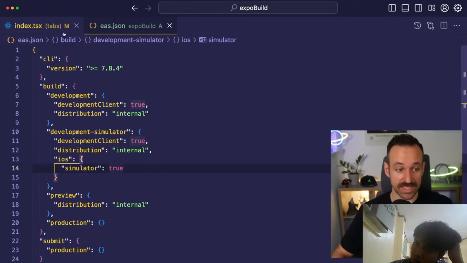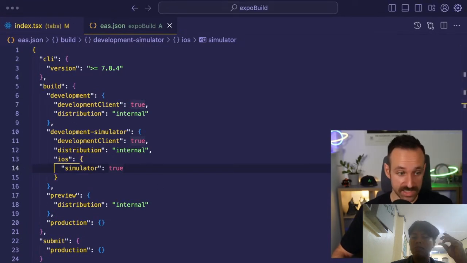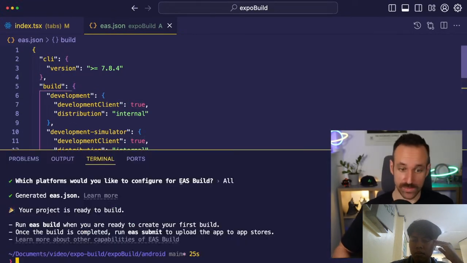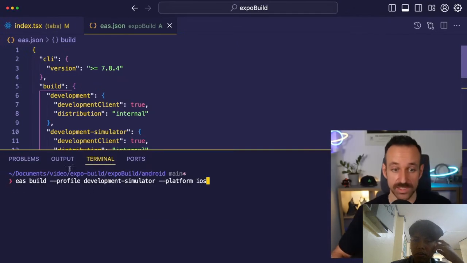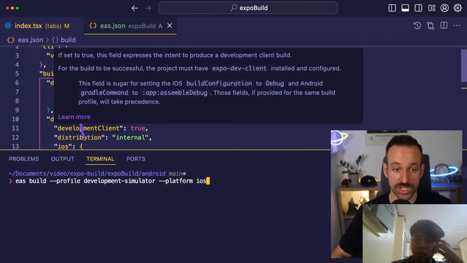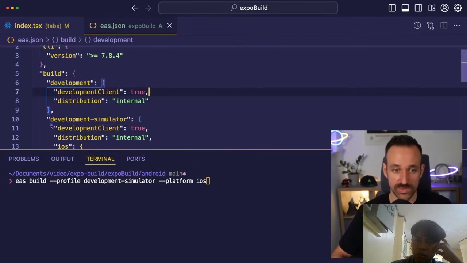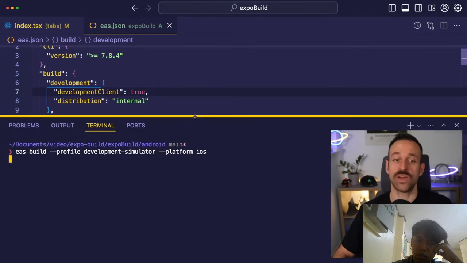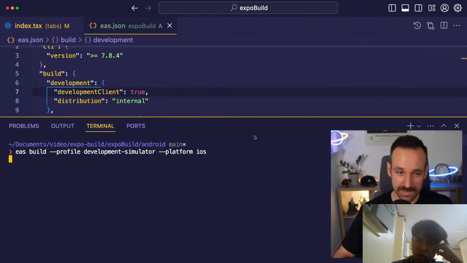So at this time, I want to create my cloud build, and I could now run the following command. EAS build --profile, the profile we just added. Development simulator is the name right here of my profile, and then platform iOS. All right, I can hit enter, and what happens next is that this would be built in the cloud on the Expo servers.